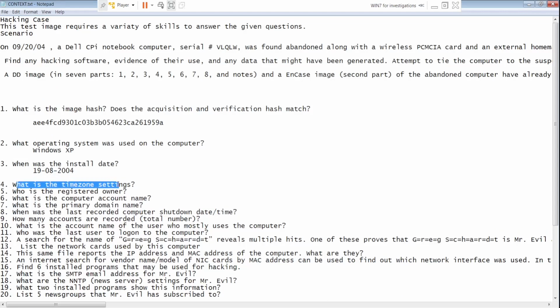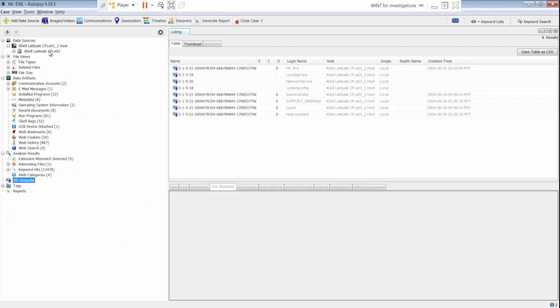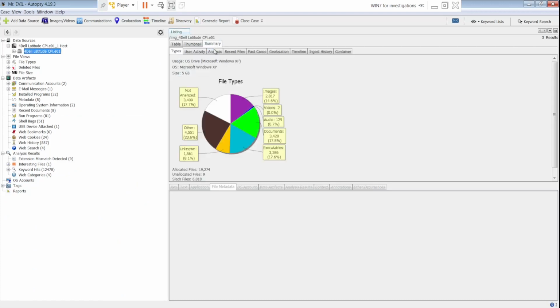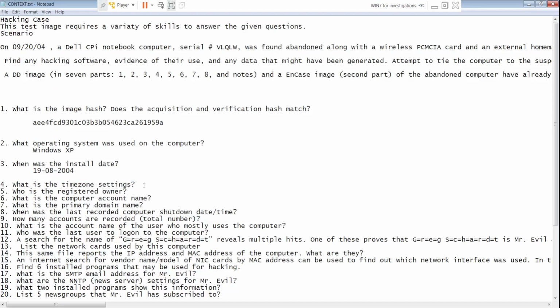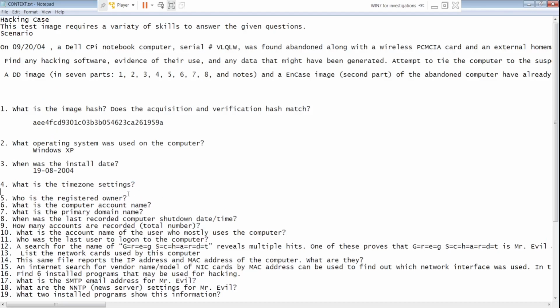What is the time zone setting? We have already found it. If you see in the summary, in the container section, the time zone was America/Los Angeles. So that will be our answer.